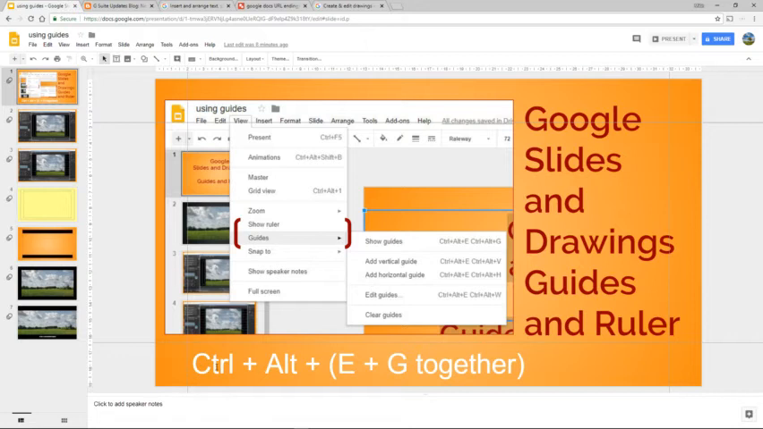Now, what you've got to do on the keyboard is hit Control and Alt, and then E and G at the same time. So if you watch as I do it, you can see the guidelines. I'm holding down Control and Alt, and with the other hand I'm doing E and G together. 3, 2, 1, go. And you can see that the guidelines have gone. If I want to bring them back again, I do Control Alt, E and G together, 3, 2, 1, press.